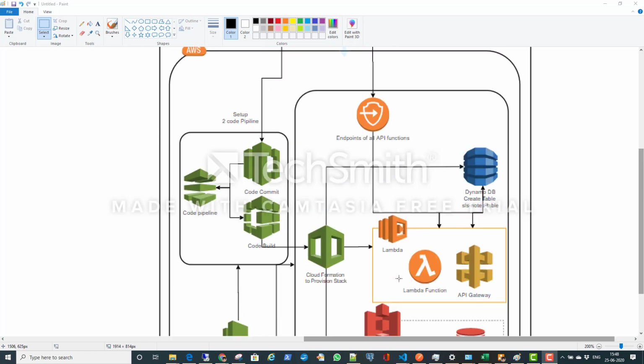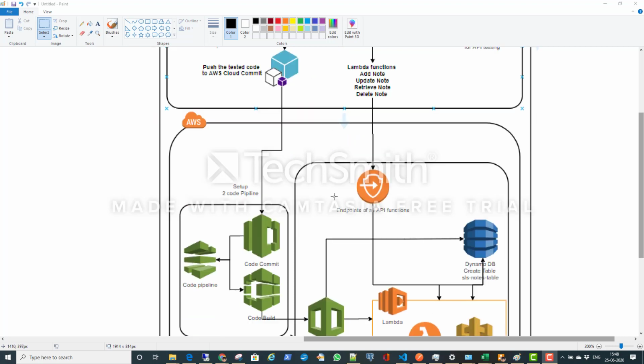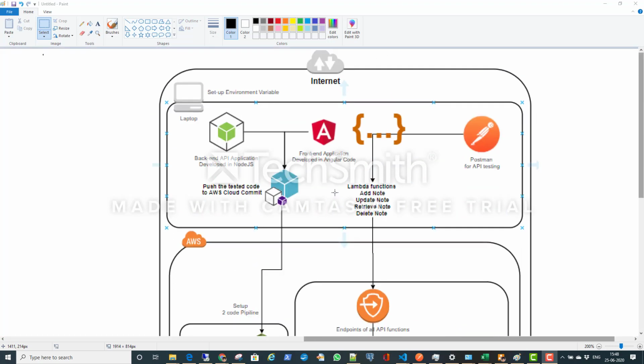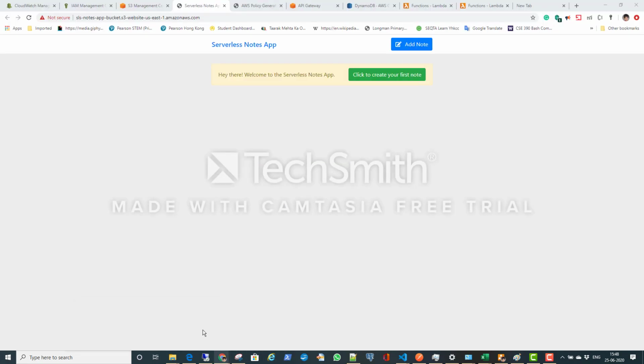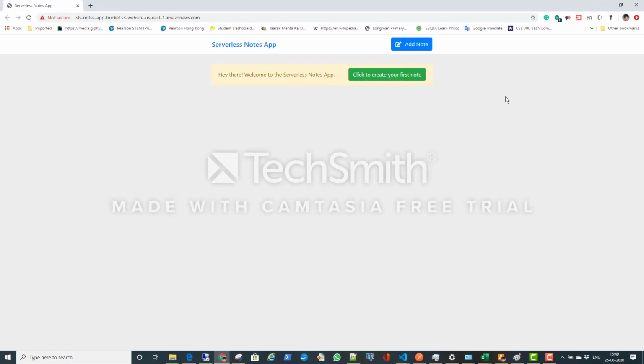And we have tested this application through Postman as well as through browsers. Internet Explorer is not working for this application, but Google Chrome and Microsoft Edge are working.